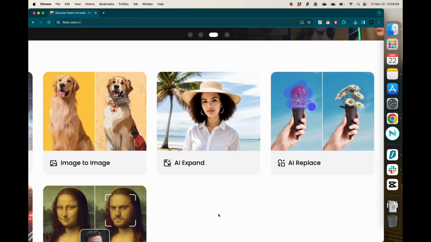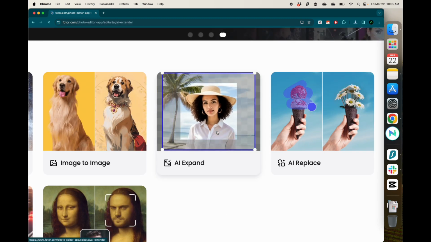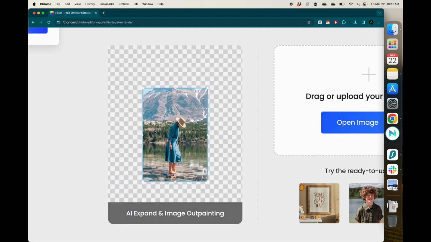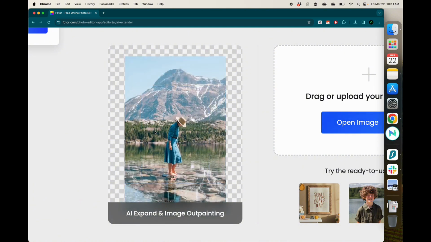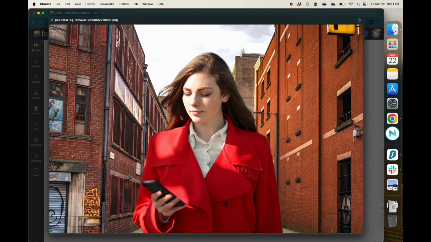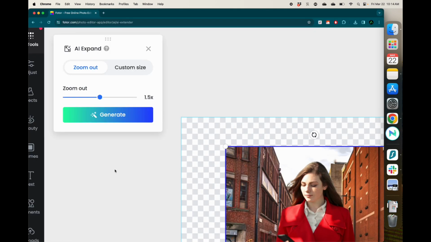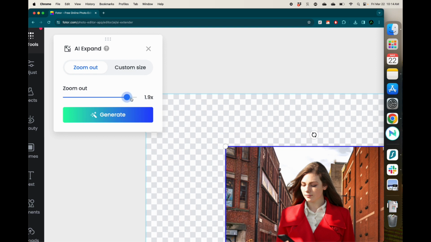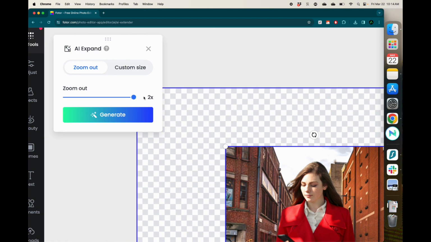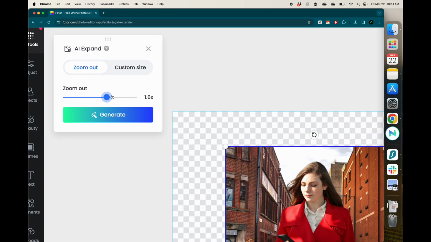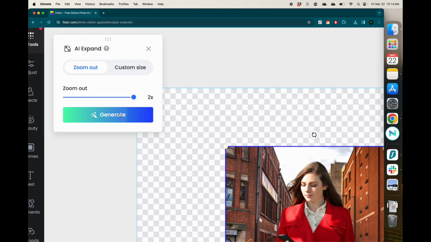Alright, the next tool I want to show you is called AI Expand. Now, the goal of this tool is to provide an image and extend the background of the image using AI. To demonstrate that, I'm going to use one of the images that I just generated. And as you see here, it provides the option to zoom out. I can select a zoom out of up to 2x, where it generates a lot of the background, or I can select a lesser amount where it generates just a little bit. Let me go all the way to 2x and click generate.